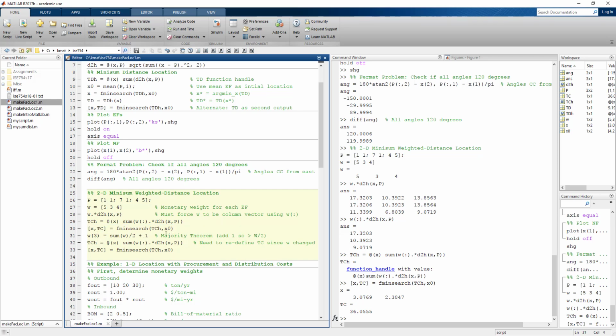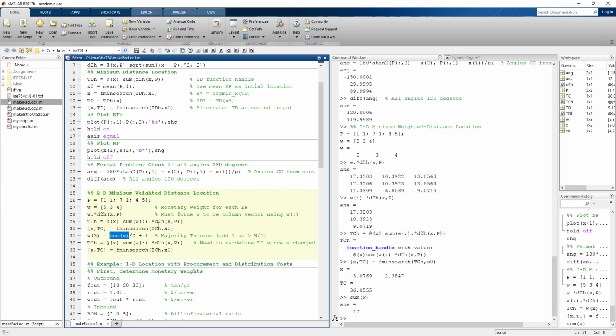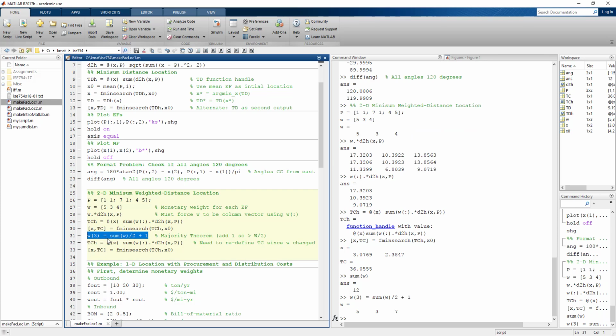If I want to check and see if the majority theorem actually works, we said in practice that it should work: if any one existing point or facility has more than half of the total weight, then the optimal solution is always going to be that point. To test that, I'm going to first take the sum of all of the weights, which is 12, then take half of that, 6, and then add 1 to it. I'm going to assign that to the weight of the third point. So now the third point with a value of 7 has more than half of the total weight.